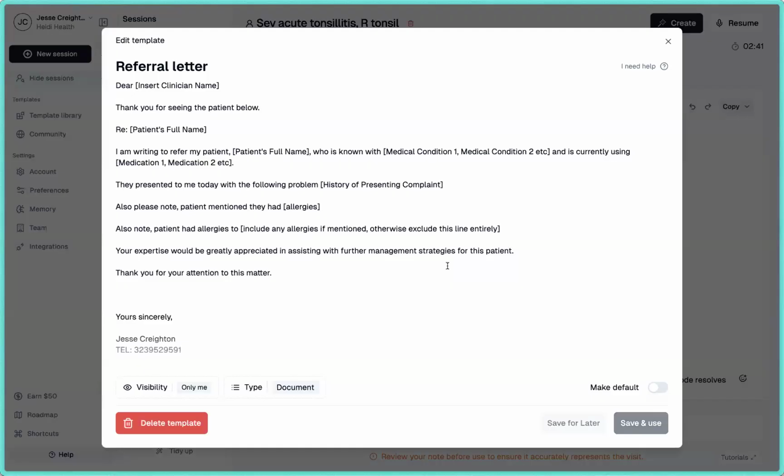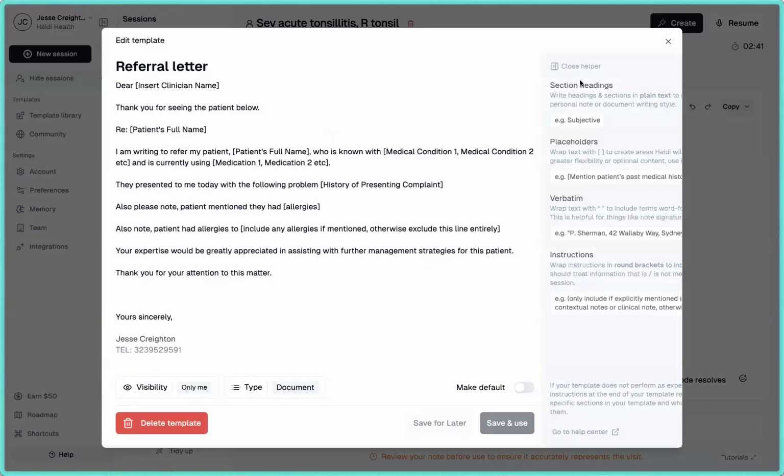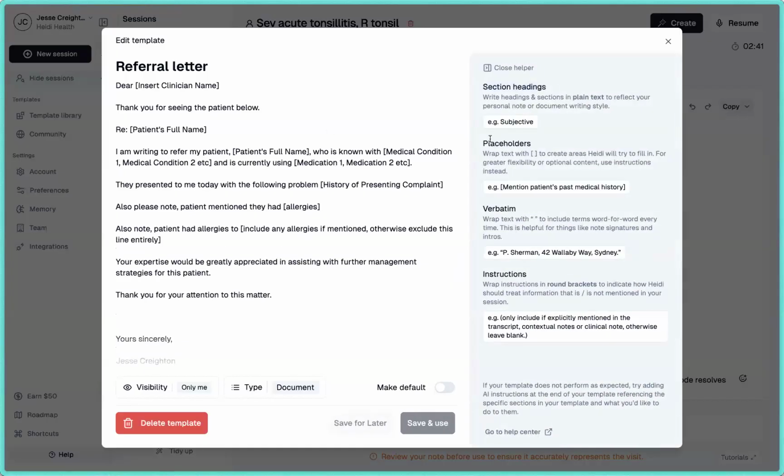Now, most of you should have this as a default template in your Heidi. It's a very basic example, but this is something to look at. We're using the same construct of a template, using headings, placeholders and instructions, but this time not to create a clinical note, to create something downstream. So here I'm telling Heidi to write, dear clinician name, if it was mentioned, thank you for seeing the patient, this patient's name. I'm writing to refer them, who is known with medical condition 1, 2, etc. They are currently using medication 1, 2, etc.